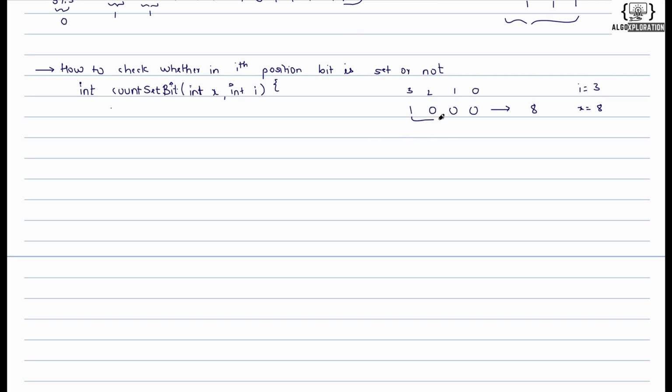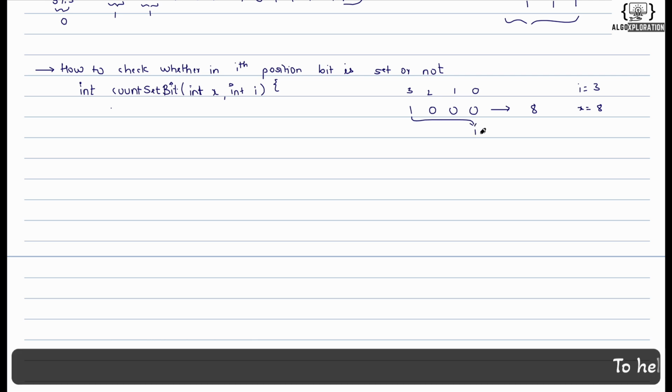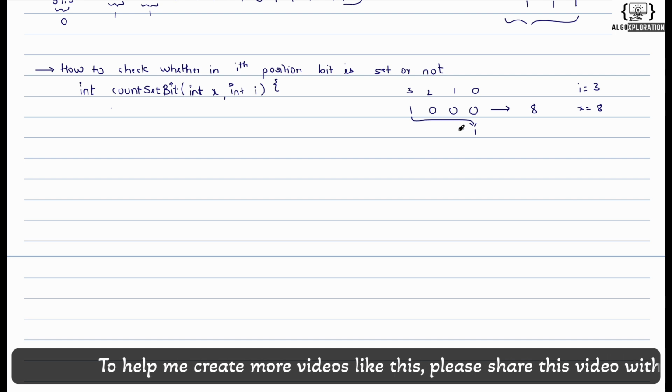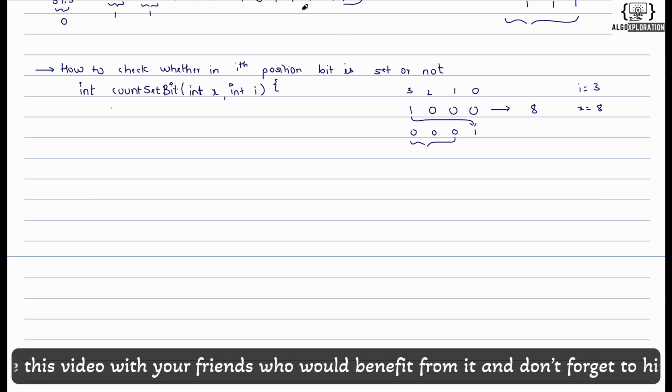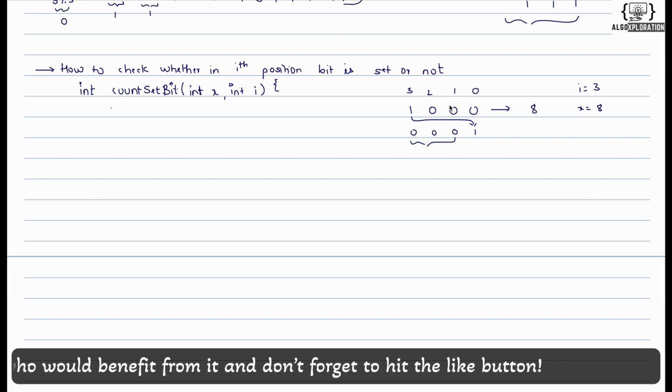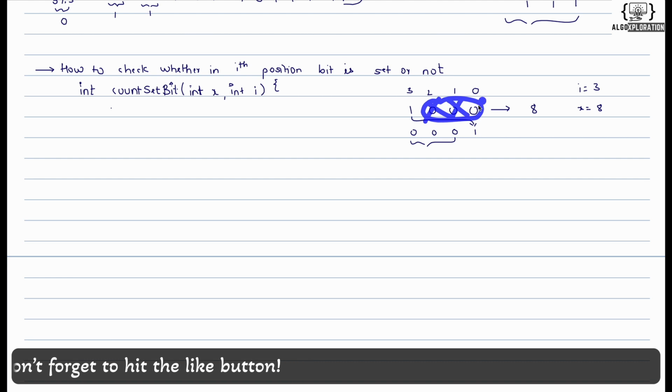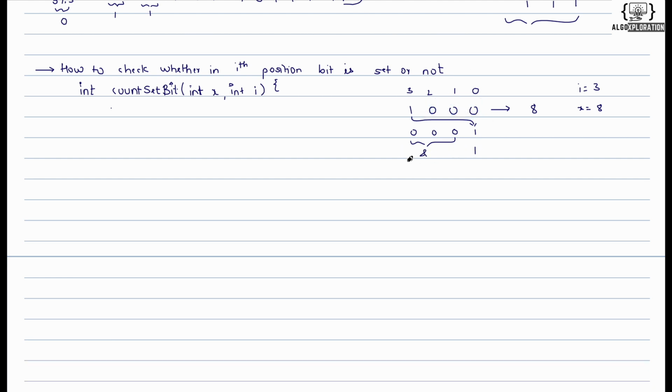So if I do right shift by 3, this bit will be here. I hope you know how to do the right shift. If you don't know, I'll suggest you to please watch my previous video, and all others will be 0, as we are actually putting them ourselves. And what about these bits? It will simply drop them off. Okay, now I'll simply do AND with 1. Now if I do AND with 1, my answer will be 1, right? So if my answer is 1, that means the bit is set.